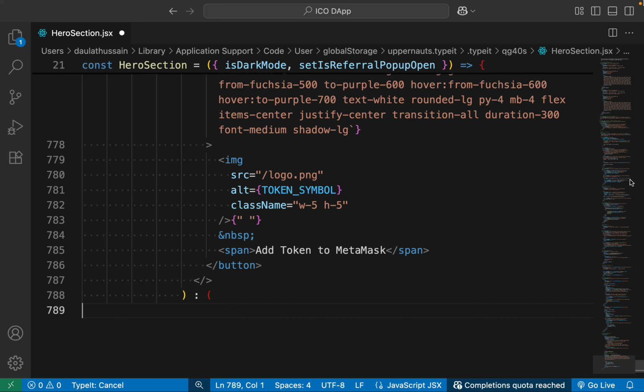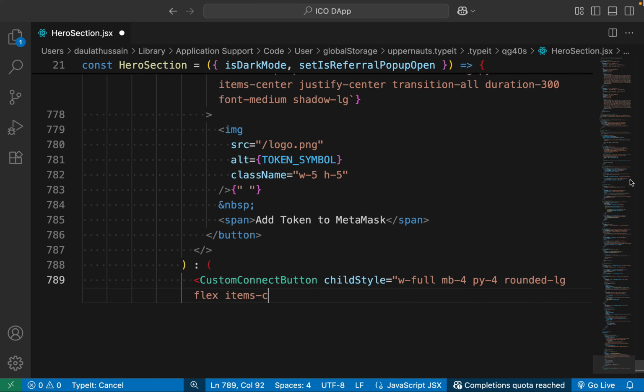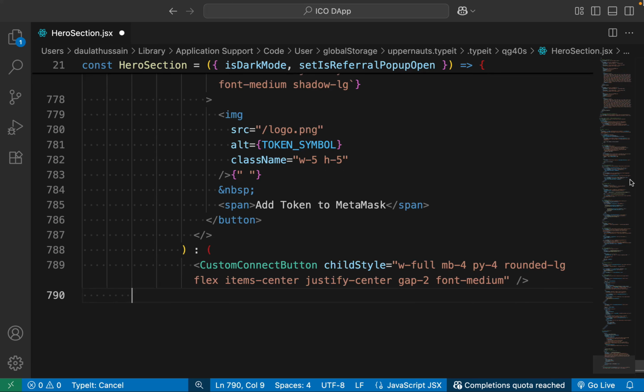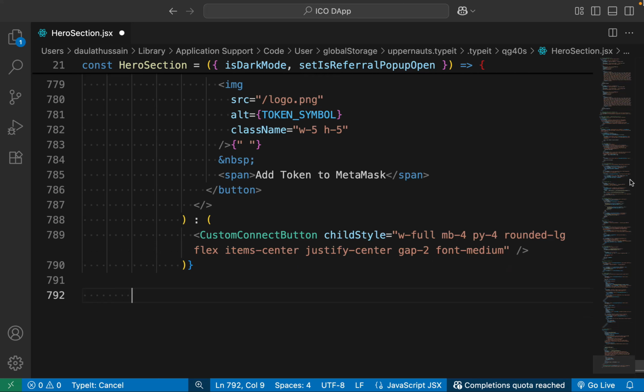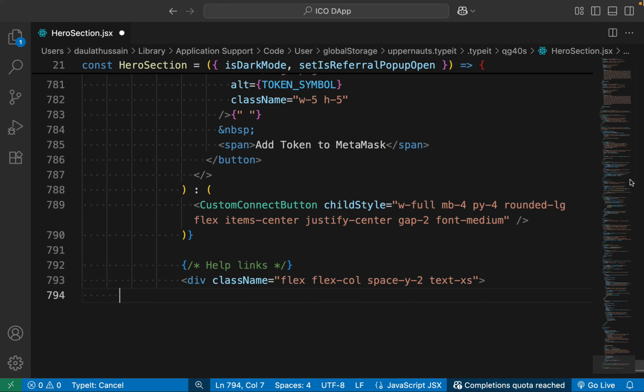This is the product. Now we have to work on the dynamic part. If the user is not connected, then we have to display our custom button and pass the style as a prop. Let's close this. Now we can work on the helper link. Let's write it down very quickly. You can have this or you can simply skip that.